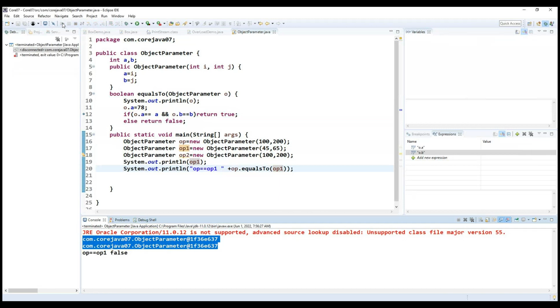Sir, is OP1 created first, or is O created? See, O is not an object here. Whatever we are creating as OP1, we are just passing it here. Getting the point? We are not creating any new object there. So first we have an object OP1 created, which is pointing to values 45, 65. Then this value is overridden to 78. Yes, only one value is overridden. Okay, thank you.